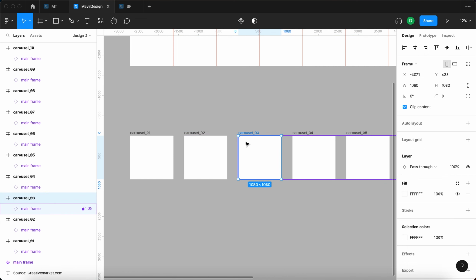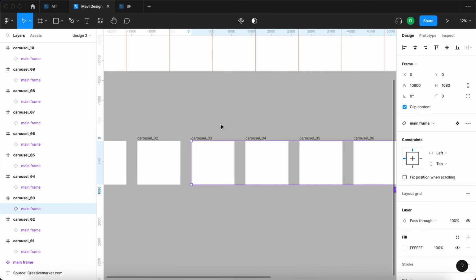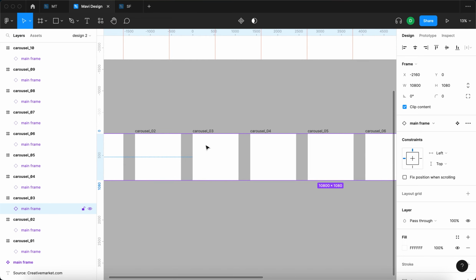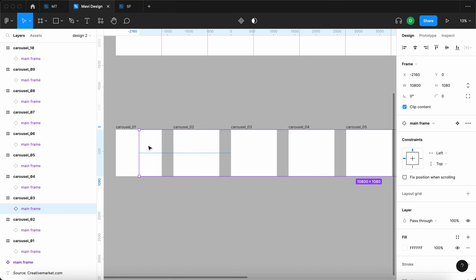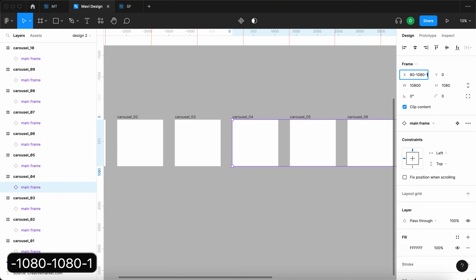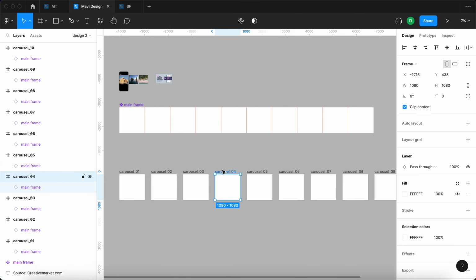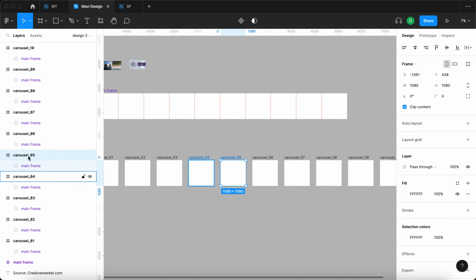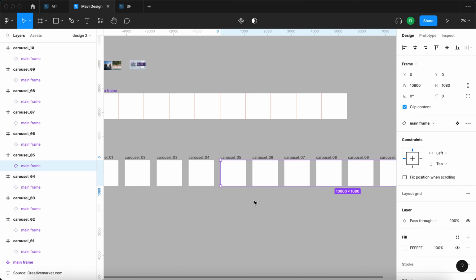Then I'm gonna select carousel number 3, then the mainframe within this frame, and under X coordinates, I'm gonna type in minus 1080, but then minus 1080 again. So minus 1080 times 2. So this gets moved basically 2 slots to the left, right? If that makes sense. Then carousel 4, I'm gonna type in here under the X coordinates of the mainframe component, minus 1080, minus 1080, minus 1080, right? So with each new frame, I'm adding 1 minus 1080 so that each of these new frames, this mainframe component is moved one slot to the left.